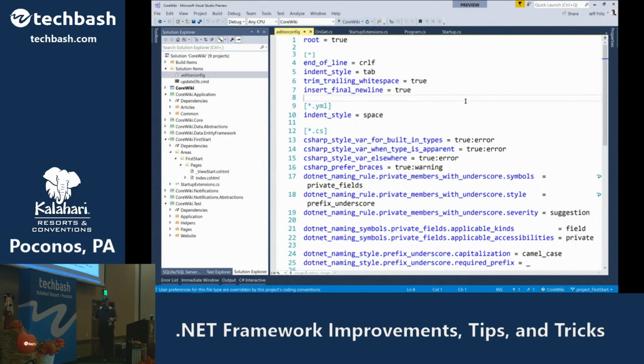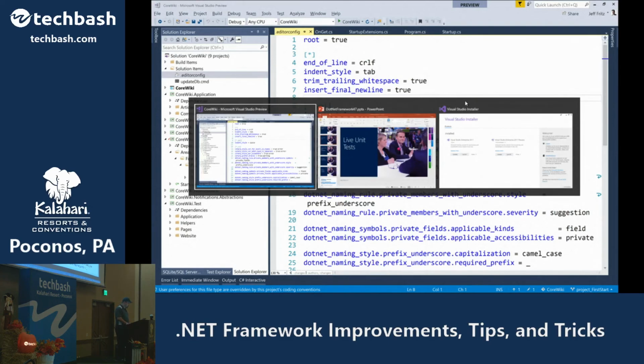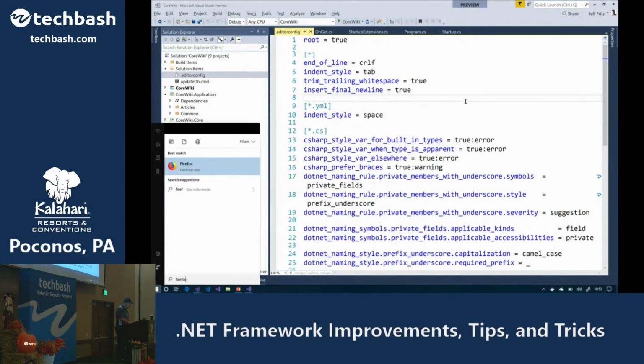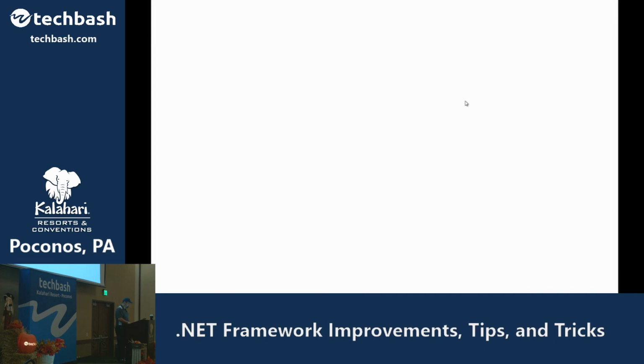Now, we've all got some sort of a standard that we want to use with the folks on our teams for here's how we write code. Here's how we format our code. Here's how we present our code. .editorconfig is a standard format that folks use. It's something that has been available out on the net. Let me open Firefox and show you.